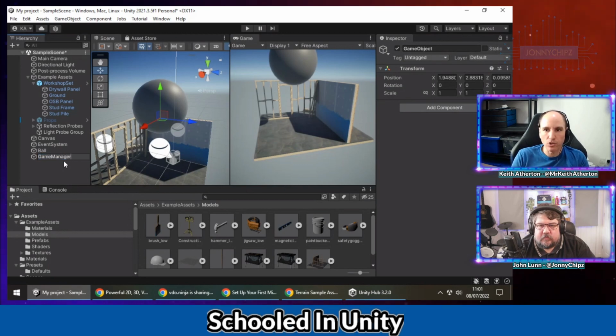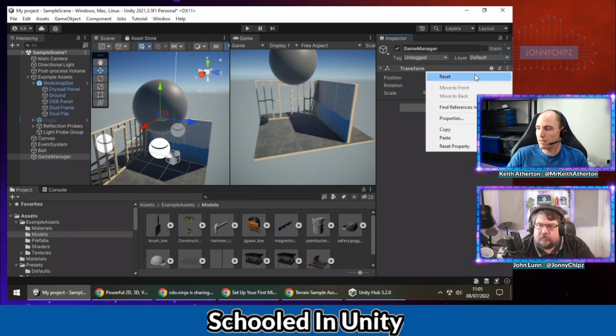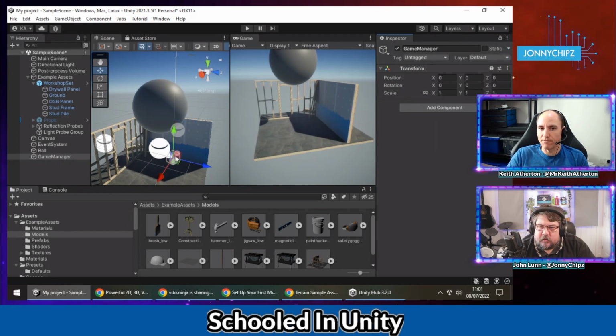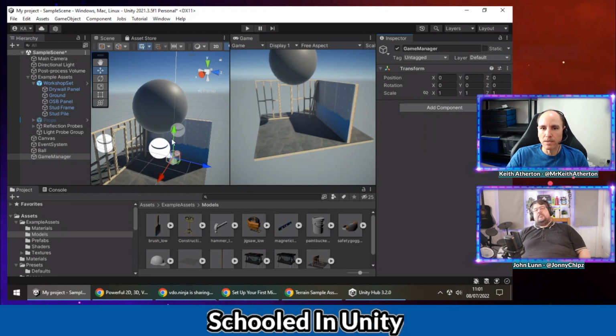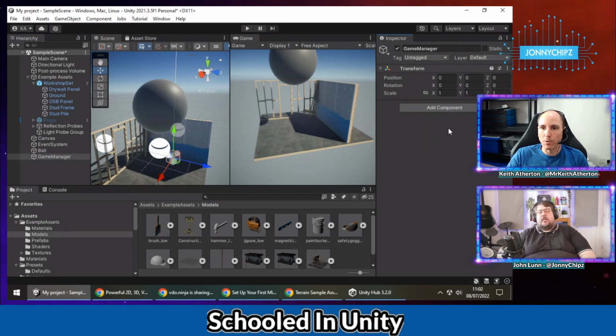I'll call it the game manager. It's just giving me some kind of arbitrary position here. I'll actually just reset the transform. I'm not actually visibly seeing anything, but just for neatness I'll set it to the origin, 0 0 0. And here's where we can actually add components.